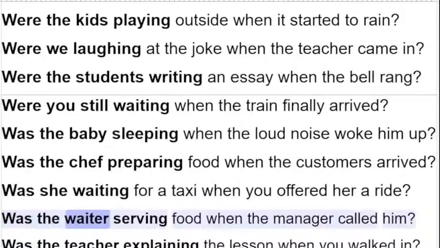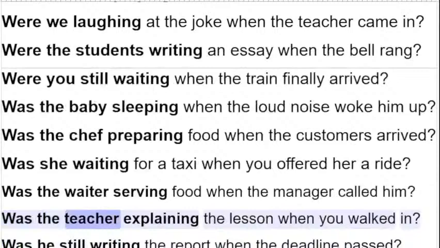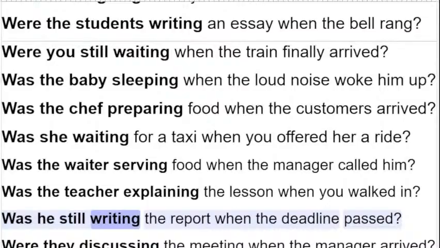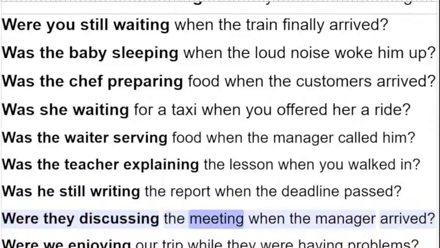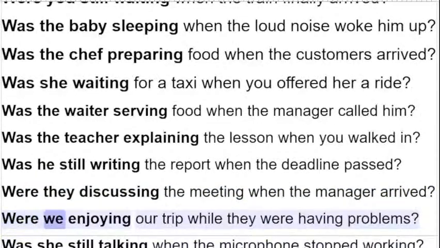Was the waiter serving food when the manager called him? Was the teacher explaining the lesson when you walked in? Was he still writing the report when the deadline passed? Were they discussing the meeting when the manager arrived? Were we enjoying our trip while they were having problems?